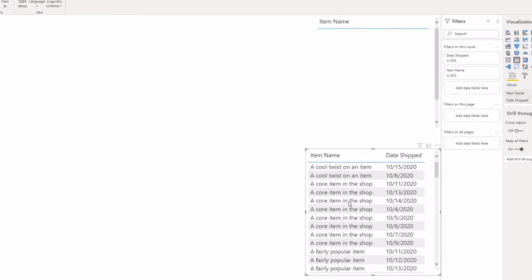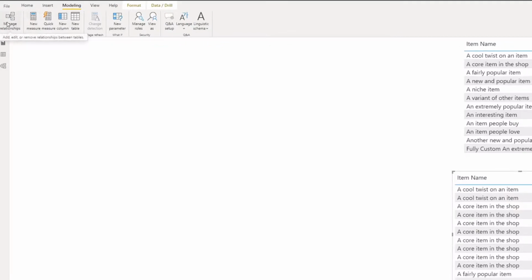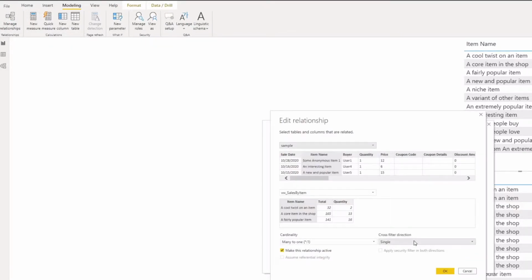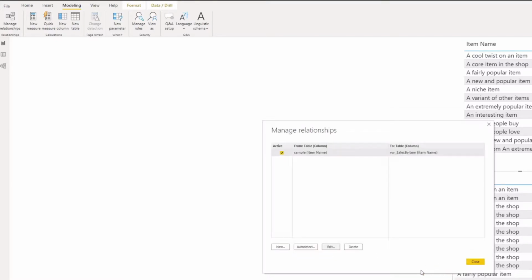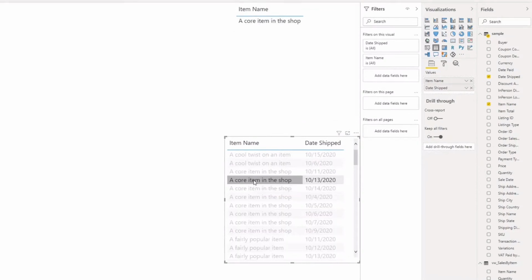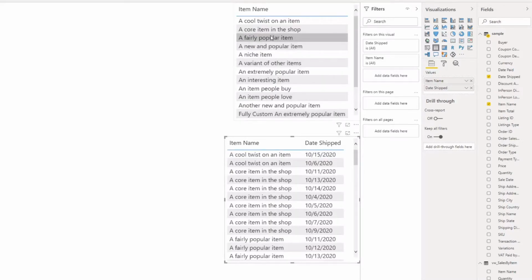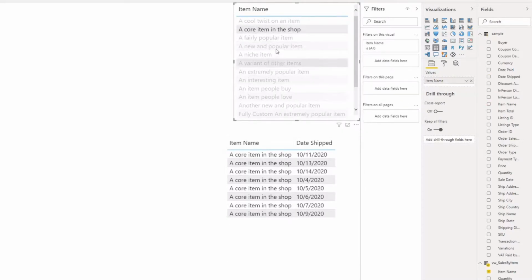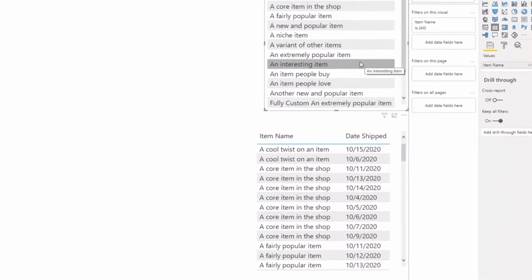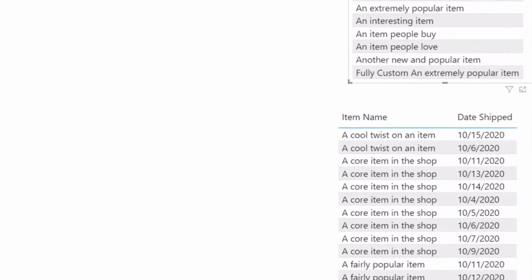Okay, so let's go back into our modeling and manage relationships, and let's change that to be both. Okay, and now when I click a core item in the shop, you can see that it filtered the other side of that one-to-many relationship. And again, if we click up here, it still works in the other direction. All right, awesome. So what are some of the restraints on the relationship that we have here?